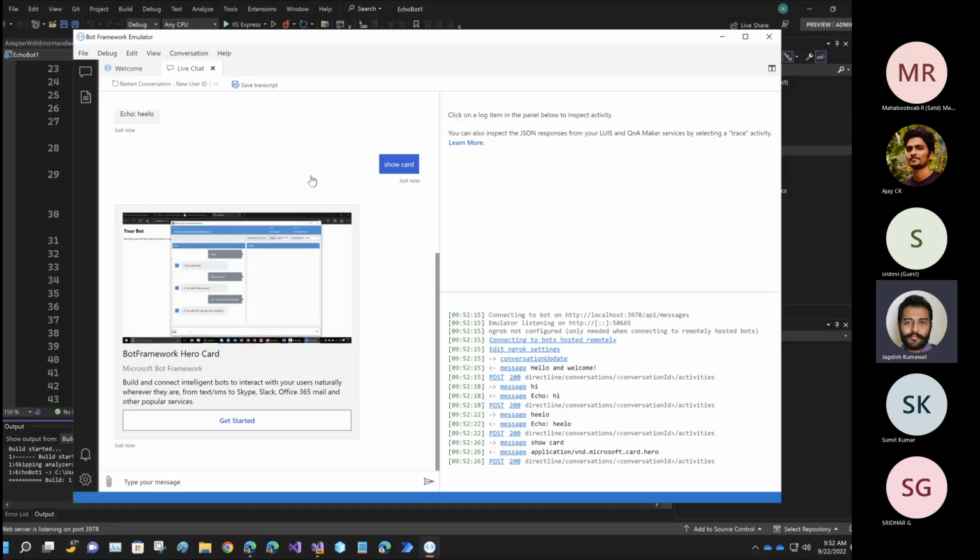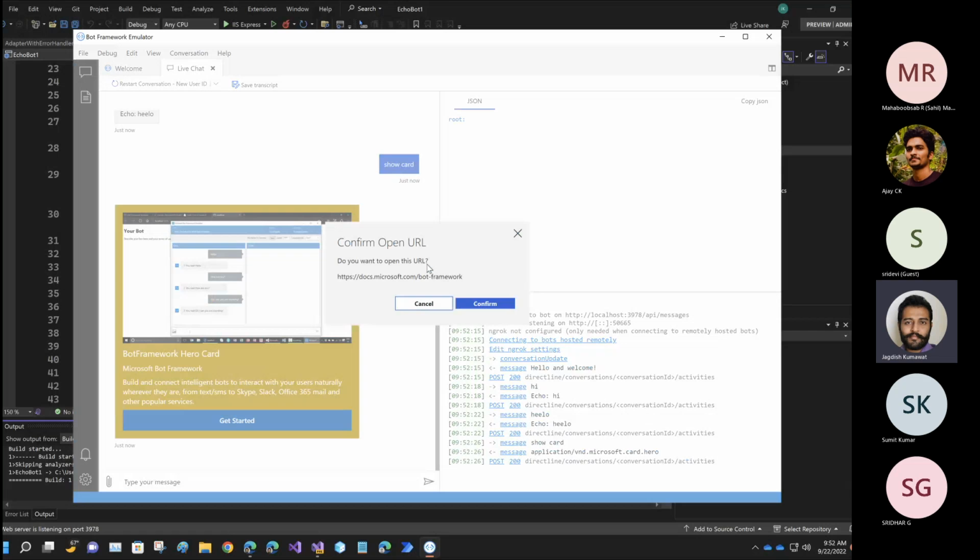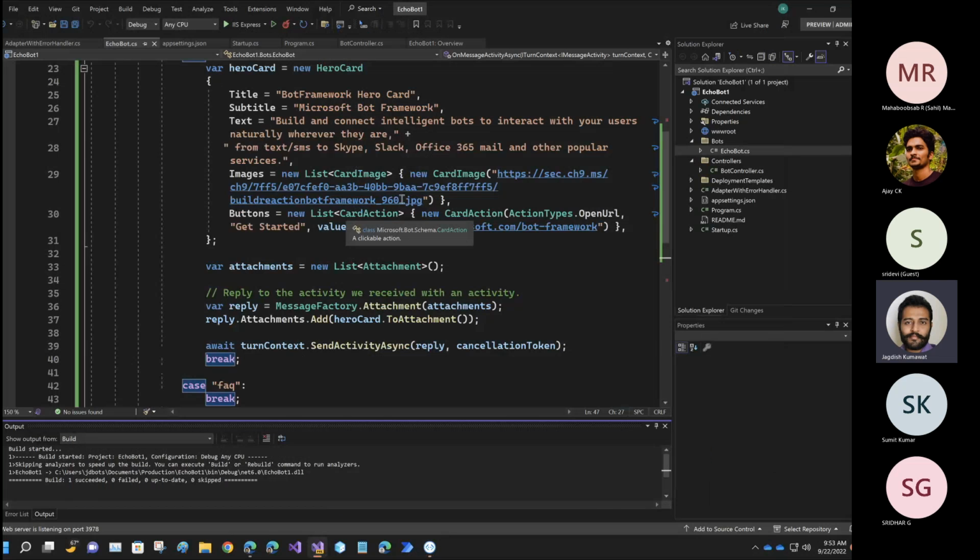Yeah. So when I type the show card, then I just got this particular hero card with an image on top. This is a title, subtitle, text, and a button. And the functionality of this button is to take you to a certain web page. This is called as open URL in our functionality. So this is called a open URL. Yeah, actions dot open URL.